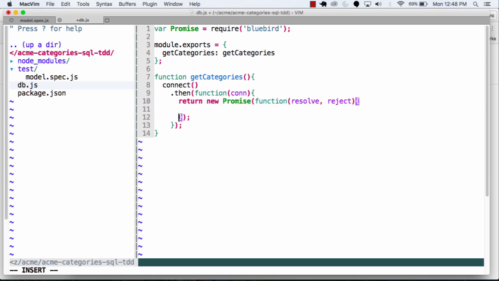Again, promises get chained to return other promises. And in this case, what we could end up doing here is we could say we're going to use our connection. We're going to use it to query. And we're going to select star from categories. This will be an empty parameter here. This will be our callback, error and result.